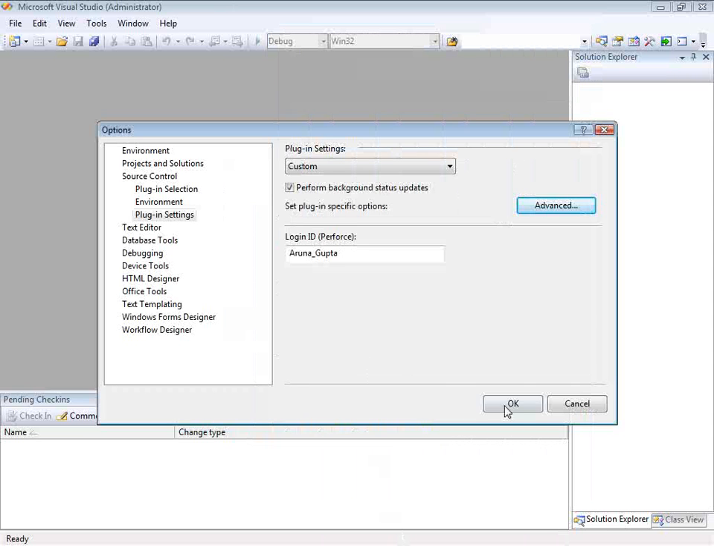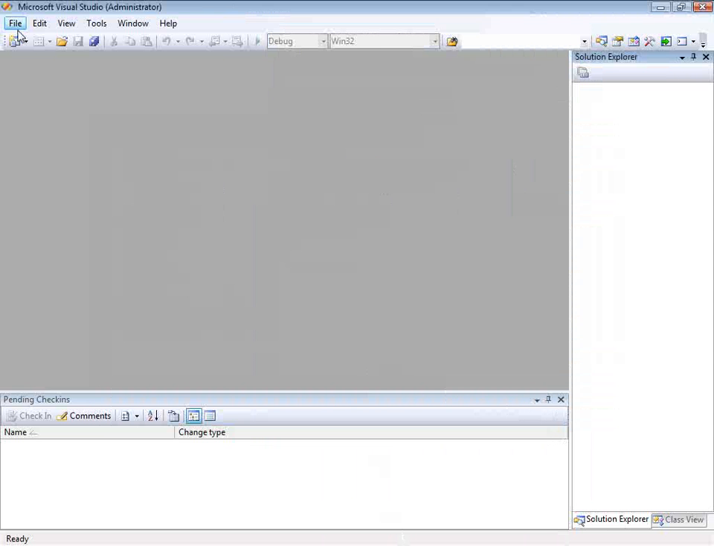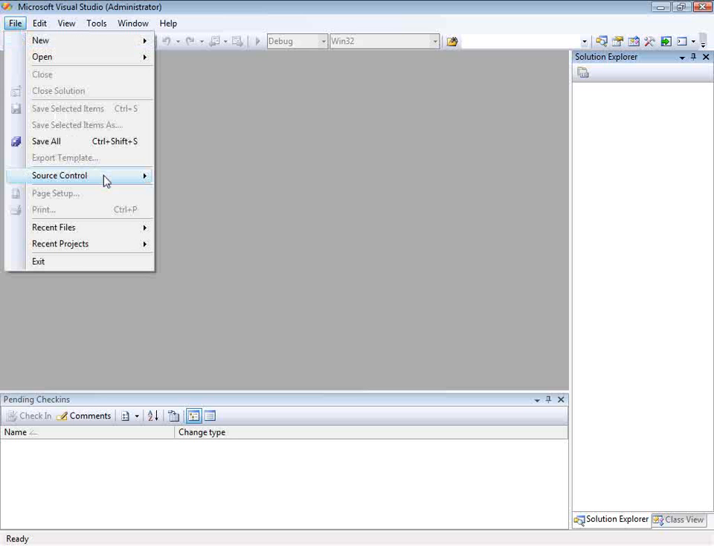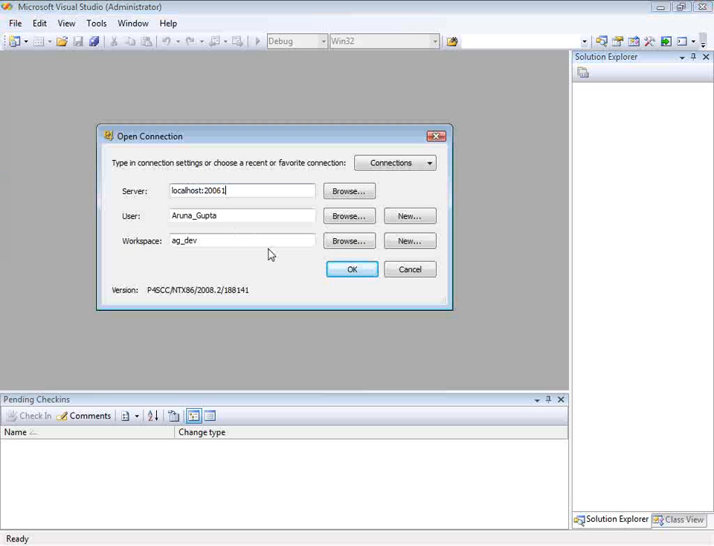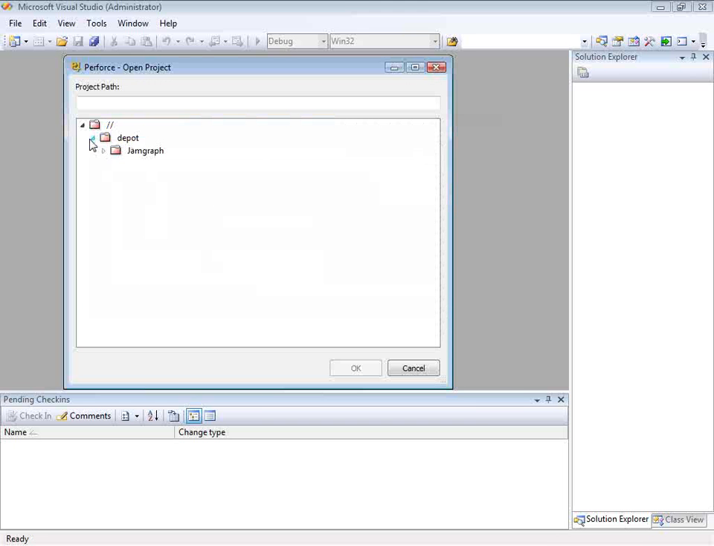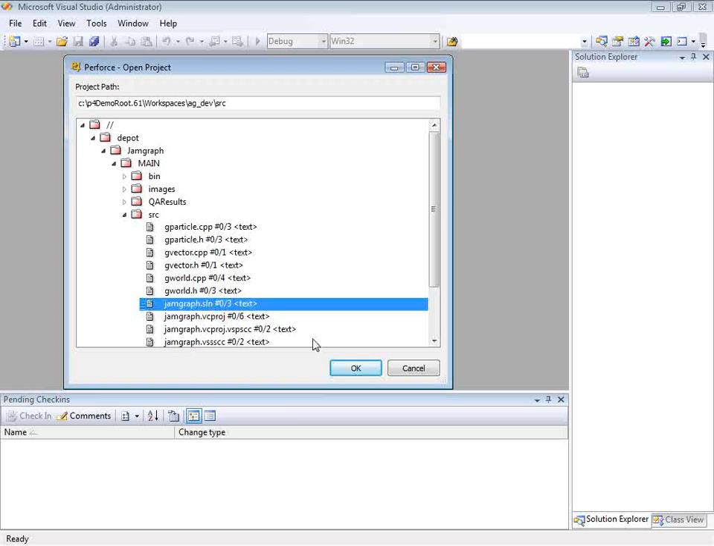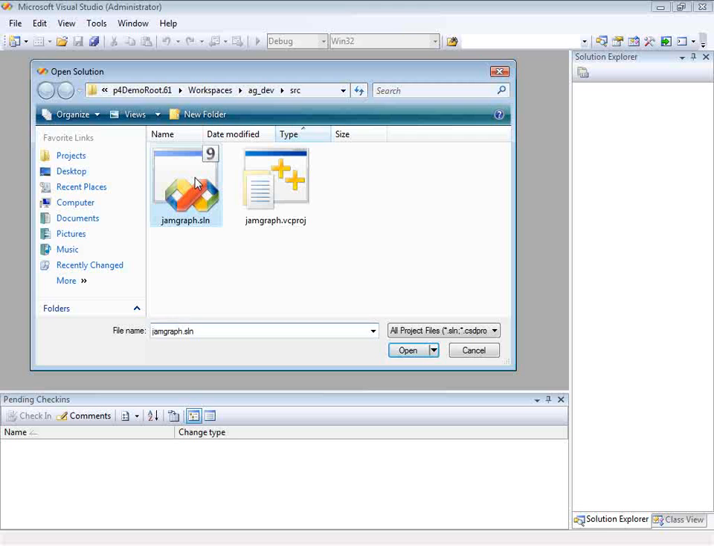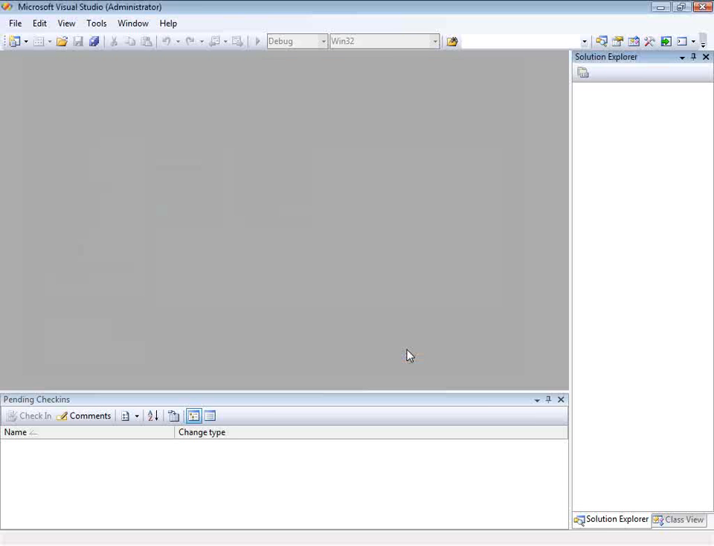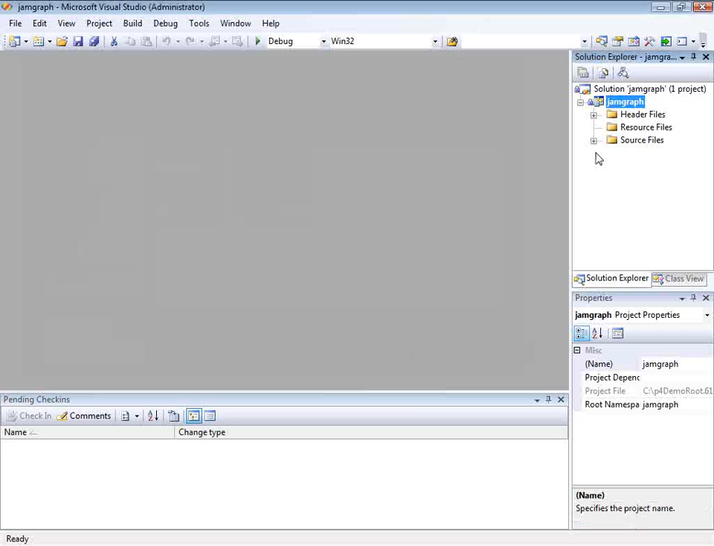Now that the plugin is configured to her liking, she opens the JamGraph project by going to File, Source Control, and selecting Open from Source Control. The Perforce login dialog appears, and she verifies the workspace that she will use for this project. In the Open Project dialog, she navigates to the folder that contains the solution or .sln file for this project and selects OK, and then selects the .sln file to open.